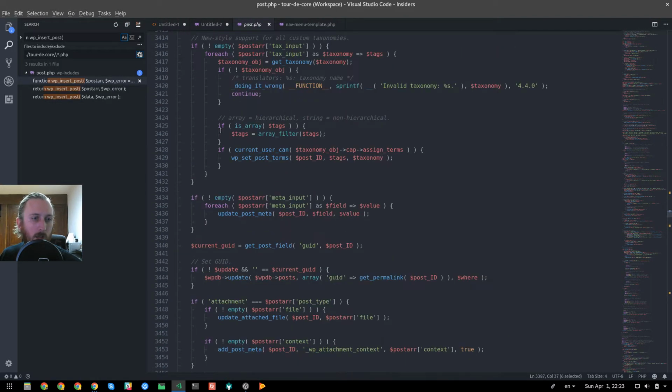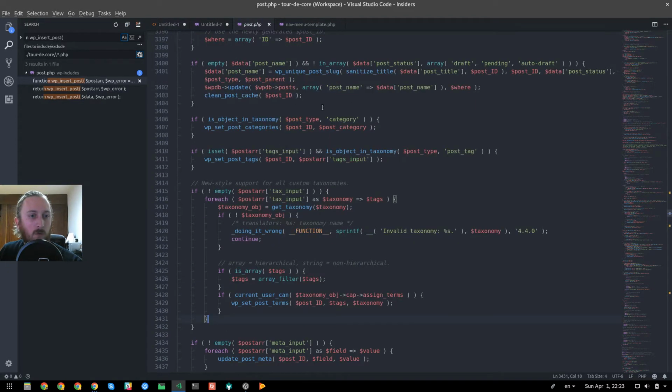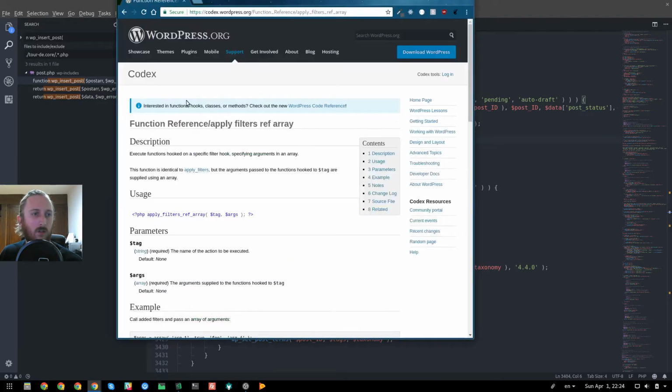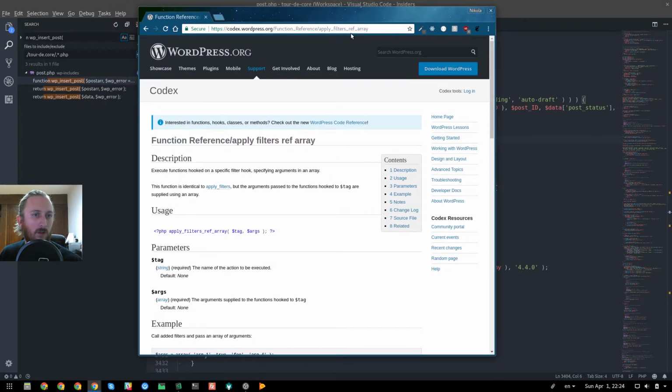So I will keep going, and if you know WordPress, you know that the way that you can hook into WordPress functionality is by using filters or actions. And so the logical thing now would be to look for either a do_action call or apply_filters call, or the corresponding apply_filters_ref_array or do_action_ref_array, as in this function right here.